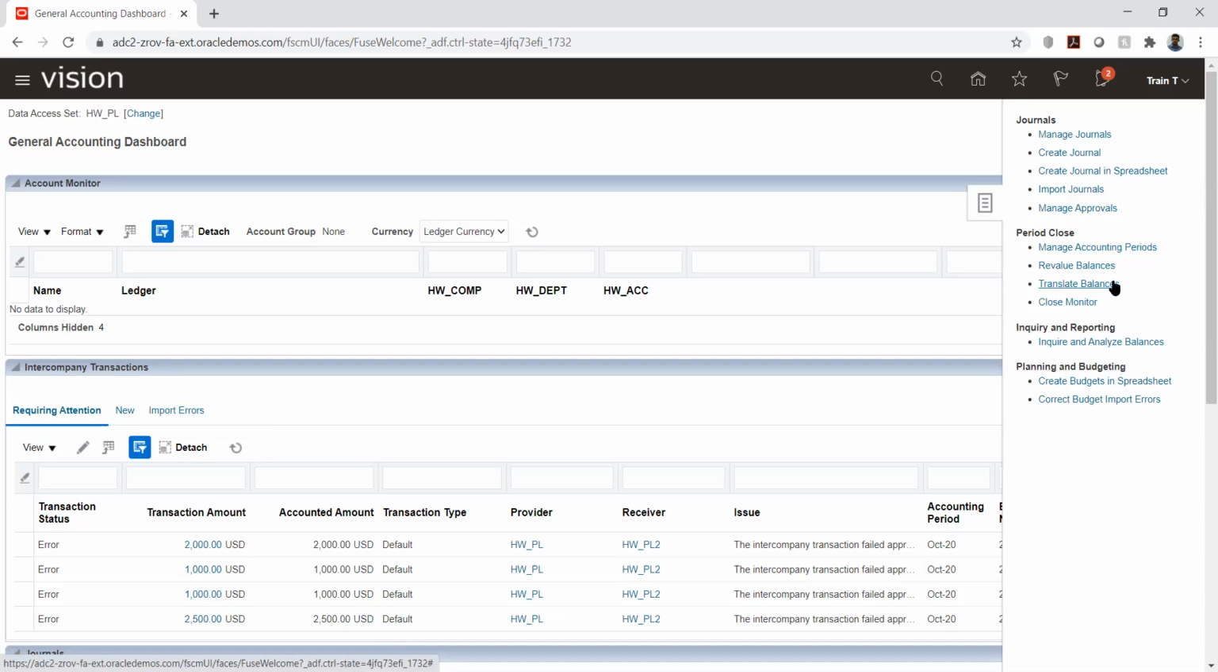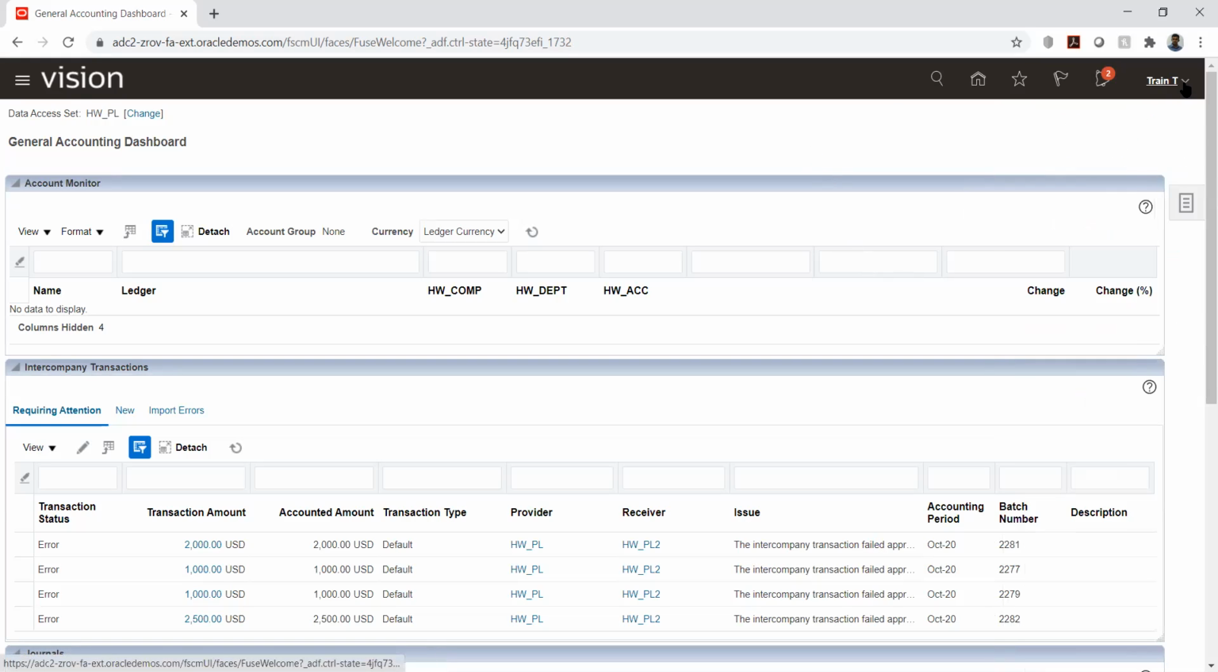The translate balance is nothing but to translate our balances and have this posted in the cumulative translation adjustment account. Whereas revalue balance will revalue the balance and calculate the gain or loss for the particular period. So first we will see this translate balance. Before that we need to define the reporting currency.